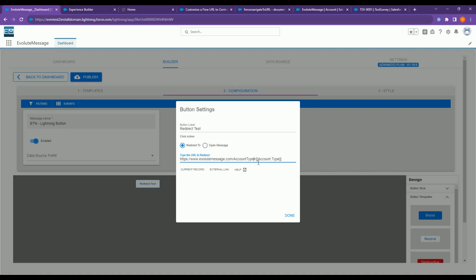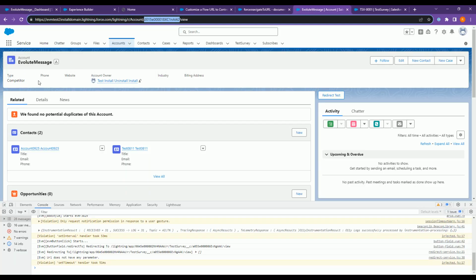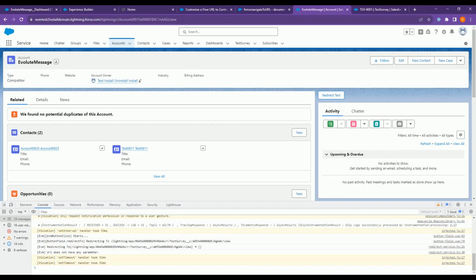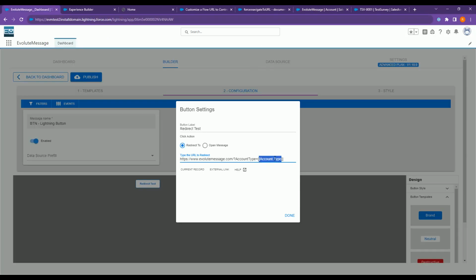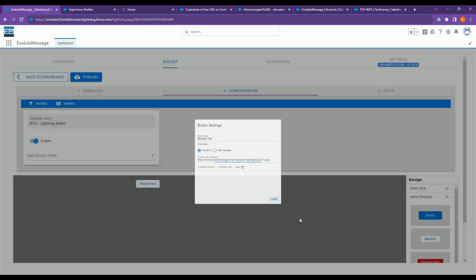I'm gonna put this information here. So now I'm gonna redirect to this page, and on the URL I'm gonna pass this account type as a parameter, and also I'm gonna get the type from the record, which is in this case gonna be competitor, and I'm gonna send that through the URL. So let's see how that goes.